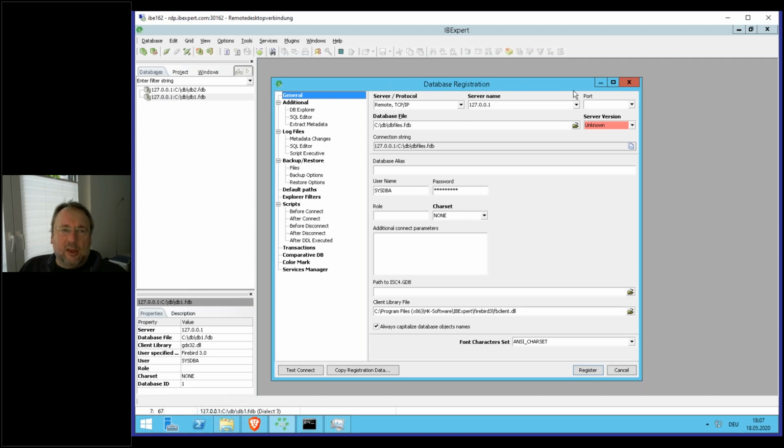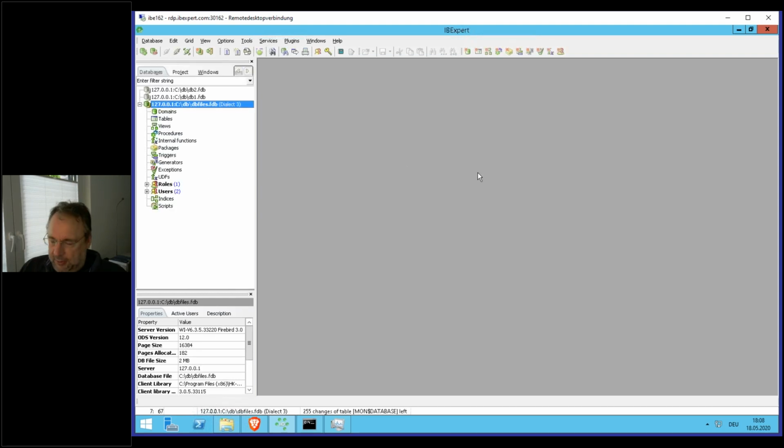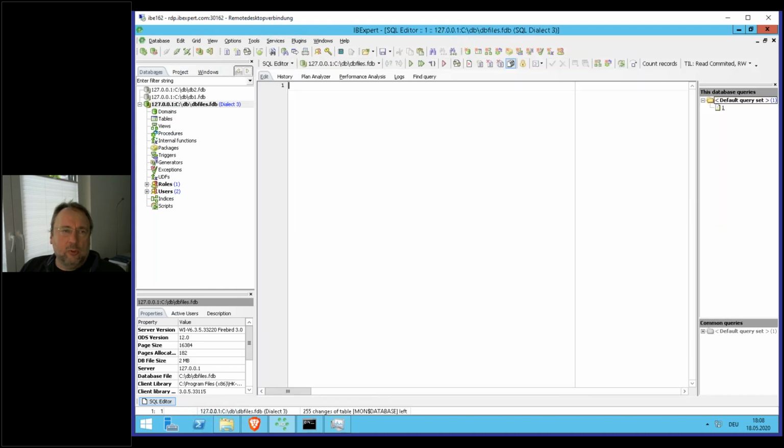Okay, I pressed OK, and in the database registration I have to say which version we want to use, and depending on the version that we are using here, the new database is automatically registered, and when I click on register, we have this database available. Let's start with a new table. Create table files.